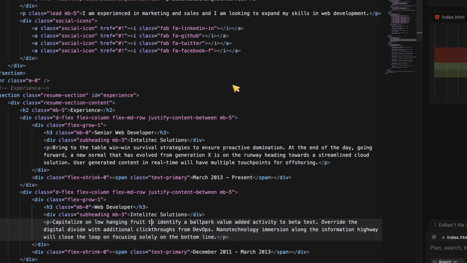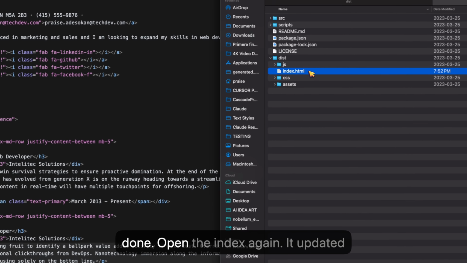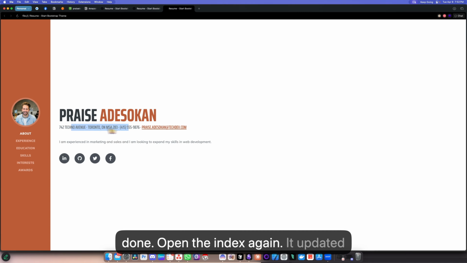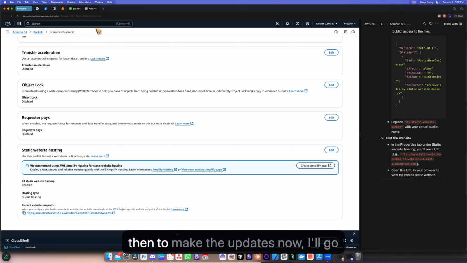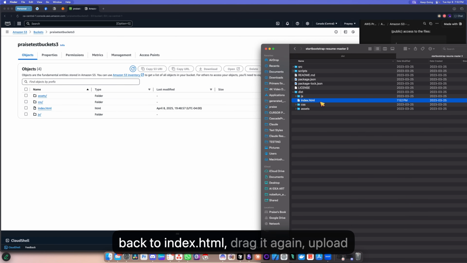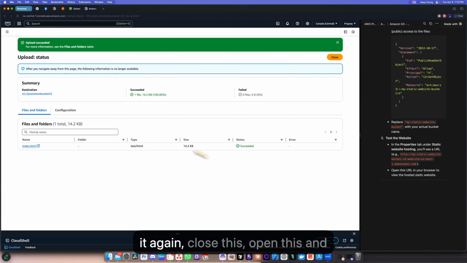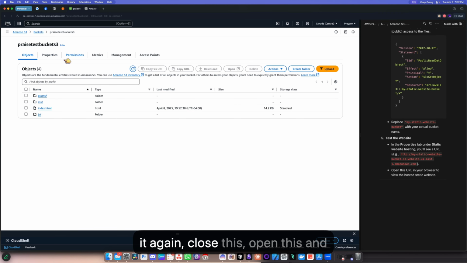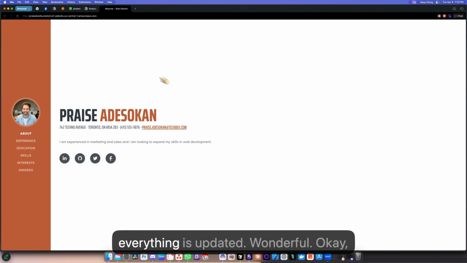Okay. I'll save it. We're done. Open index again. It updated everything. And then to make the updates now, I'll go back to index.html, drag it again, upload it again, close this, open this, and everything is updated.